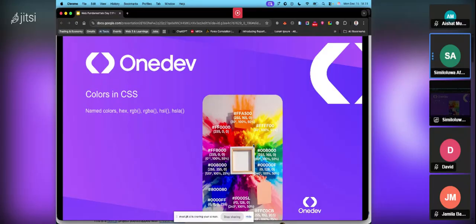Let's see who gets it first. Which color code is black? Color black. Can anyone tell me? Anyone knows it there? 000000. Thank you so much, Jamila. You seem to be very conservative with these things. That's great. All zeros is what color? Black.